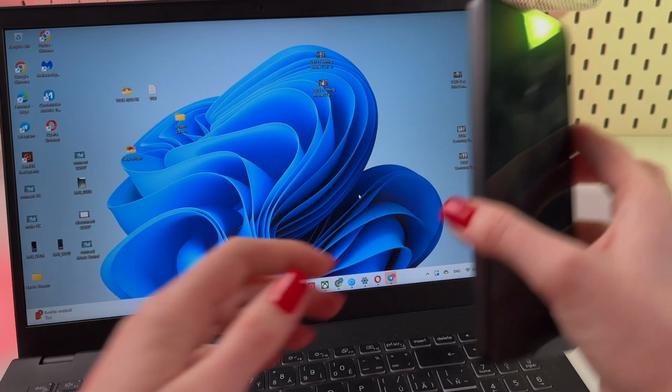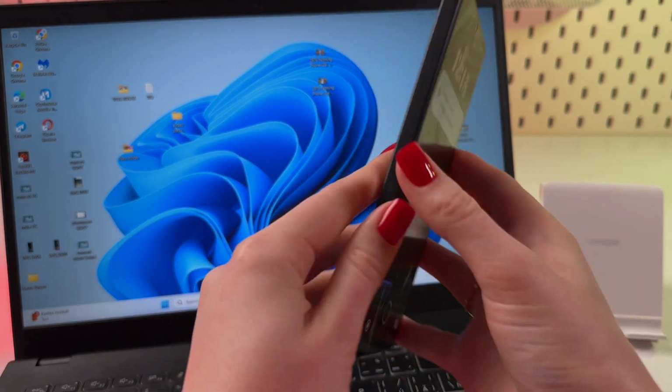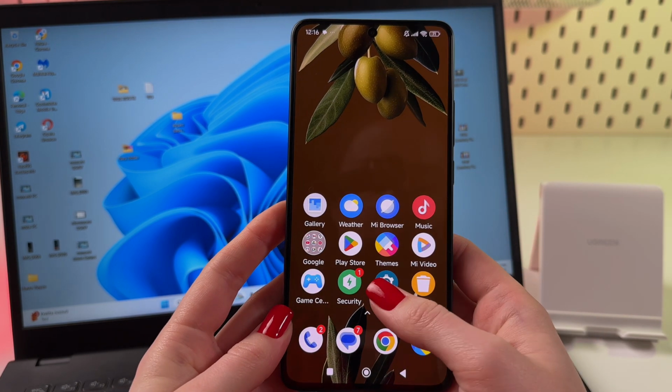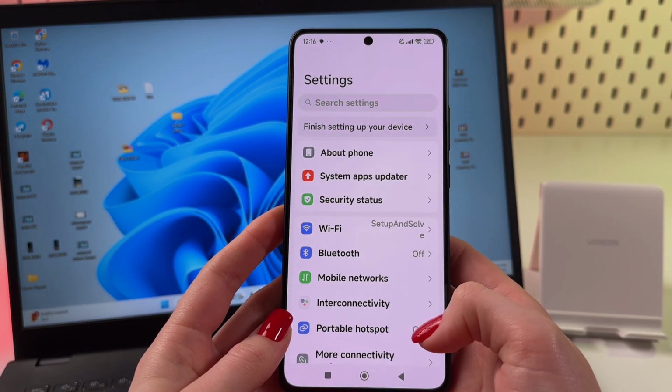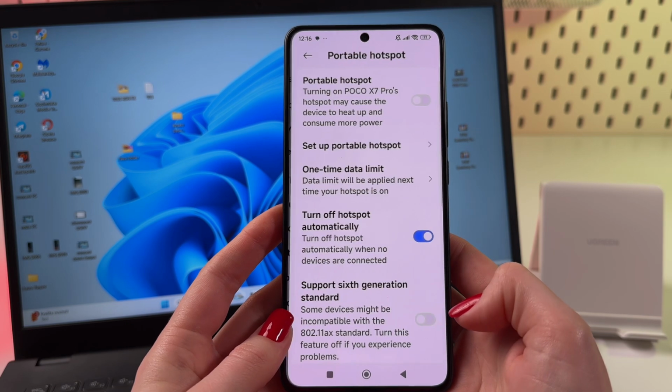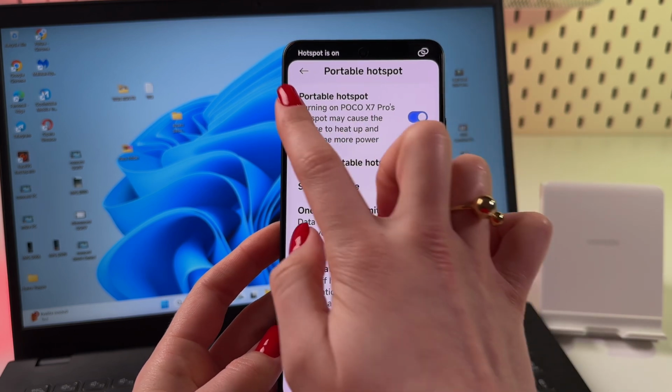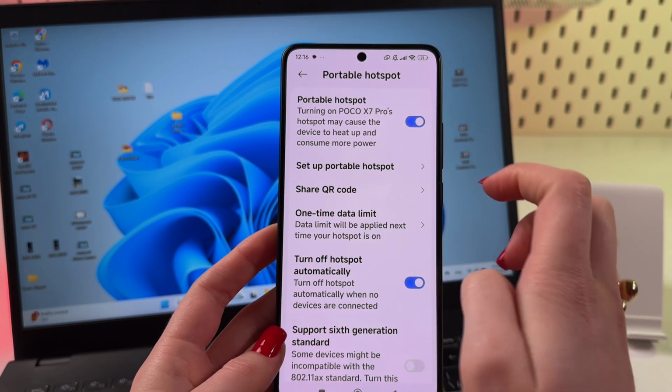Hi, to turn on USB tethering on your Poco X7 Pro, first things first, take your phone and open its settings. From here, find portable hotspot and enable it by tapping on the switcher, so you can see that it is on now.